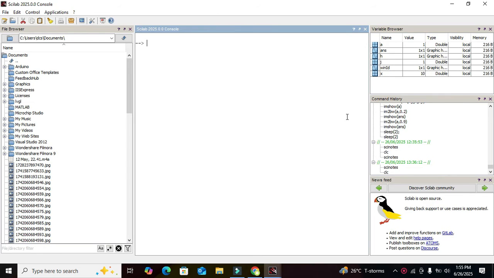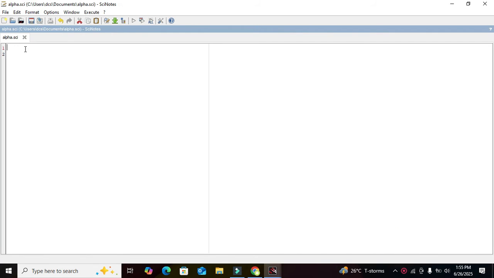So today in this video tutorial we will learn how to make a progress bar or a wait bar within Scilab. How can we do that? First of all, open your Scilab and write SciNotes here. SciNotes will open a blank file for us, so here we can write our own code.